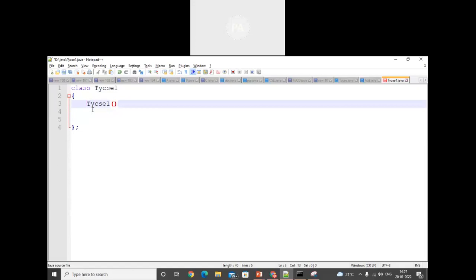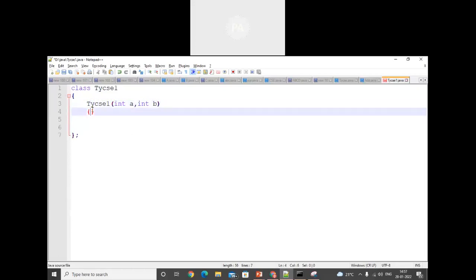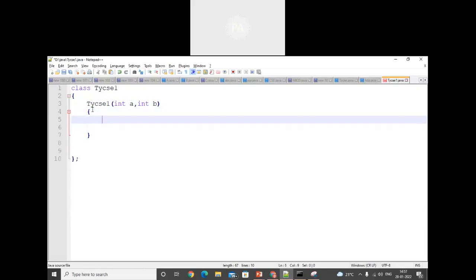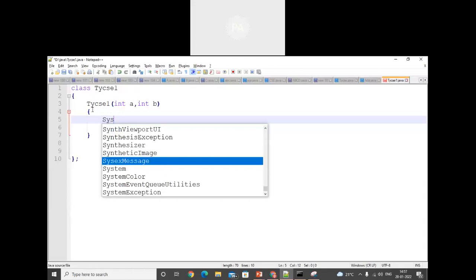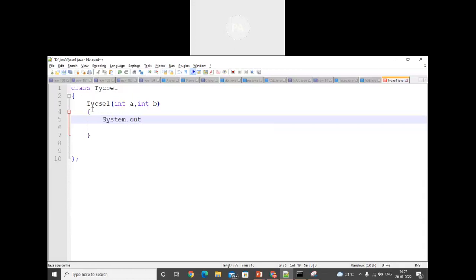Just I will use a parameterized constructor. Inside that, what should I do? We need to store that or directly we can perform our operation. Directly we'll write. इसका भी अभी this keyword भी आएगा, but ये कल आएगा. We'll discuss about this keyword tomorrow. Okay, ये भी बहुत important question है. System dot out dot println, round bracket, just will perform the addition.